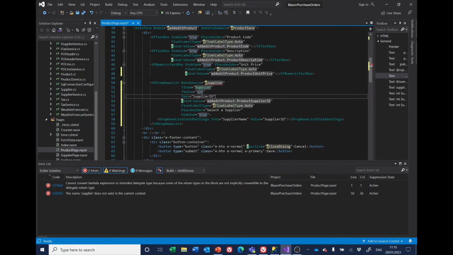So we're having a data source of supplier. The T item is supplier with a capital S, and the T value is int. And I ran into difficulty there because I thought it was going to need to be int 32, but in fact it's just int. The text is the supplier ID, and we're binding it to the add edit product object product supplier ID. We're giving a float label of auto, and we're going to have a placeholder of select supplier, and it's going to be enabled to true. There's nothing too difficult about that bit.